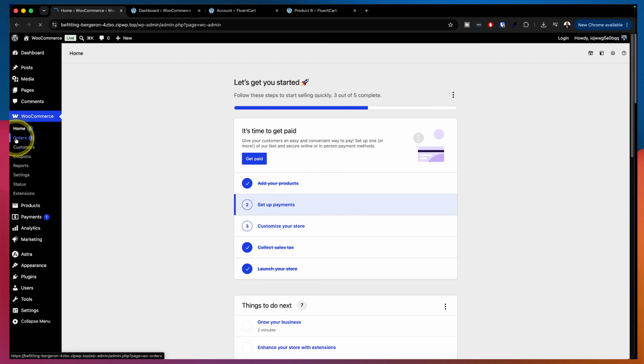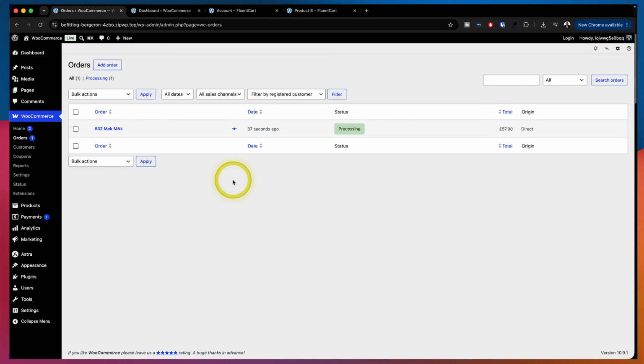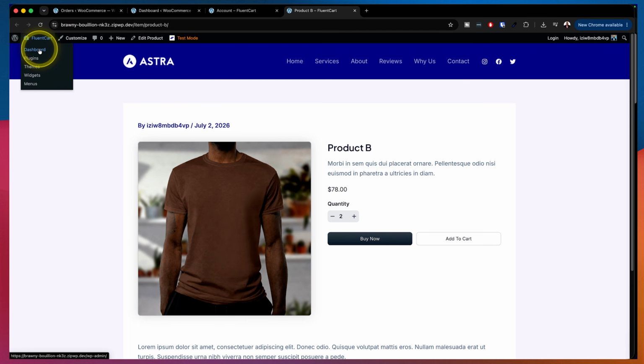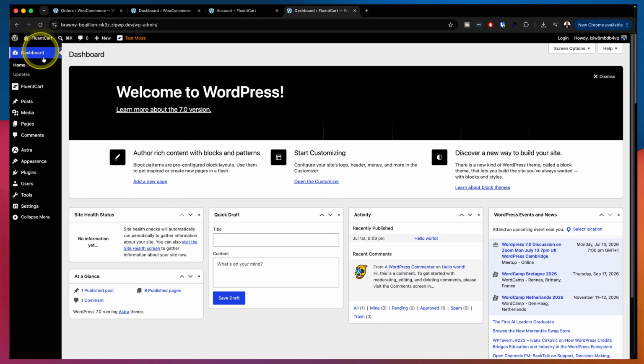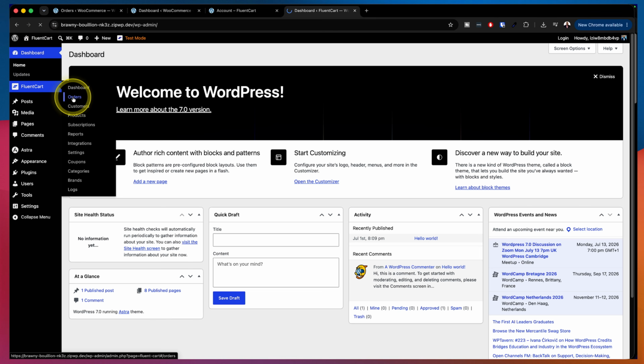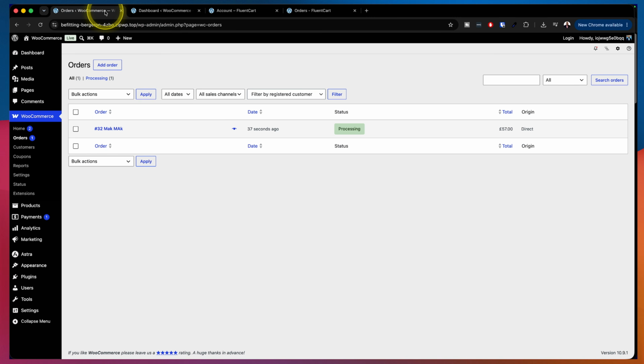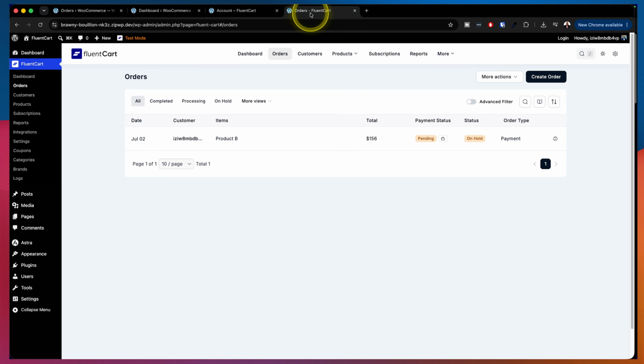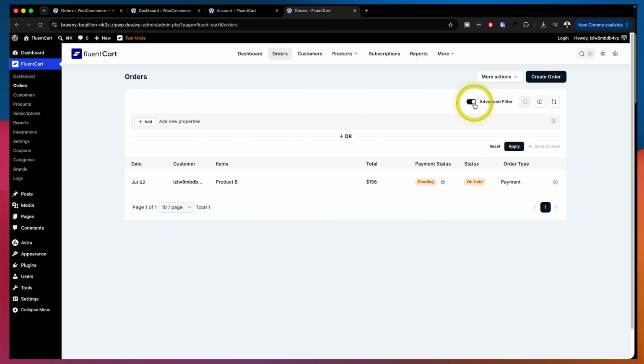So let's go to the orders and see what this looks like. Okay, so this is my order. Now let's take a look at FluentCart and see what the orders look like. So over here on FluentCart, I'm going to say orders, and if we compare the two UIs, I'm sure you can agree with me that the orders here look much, much better. We even have an advanced filter here. If you want to filter through more information, it's pretty cool.